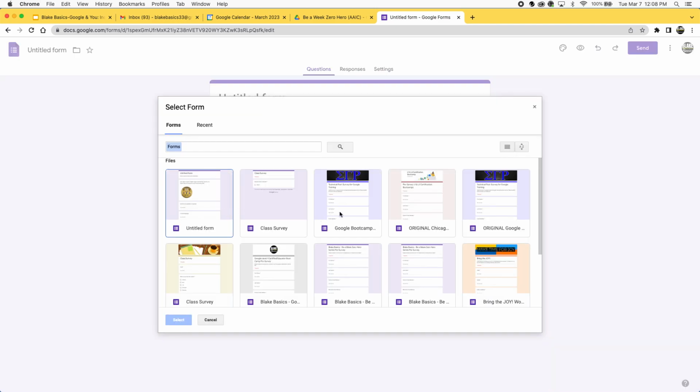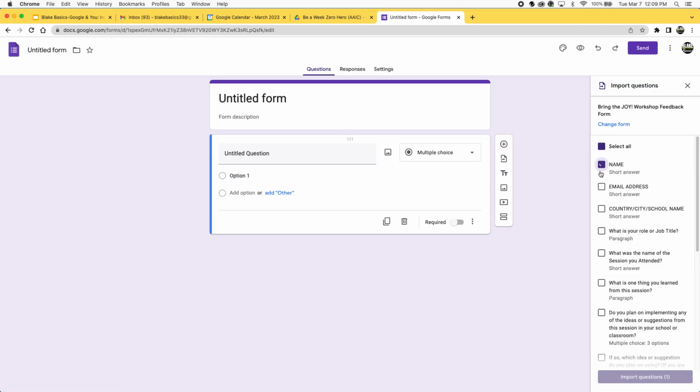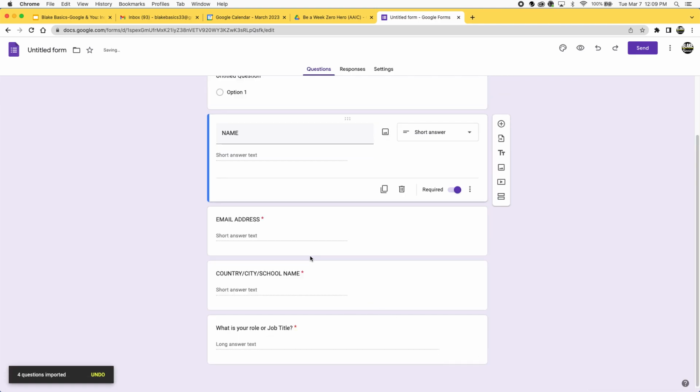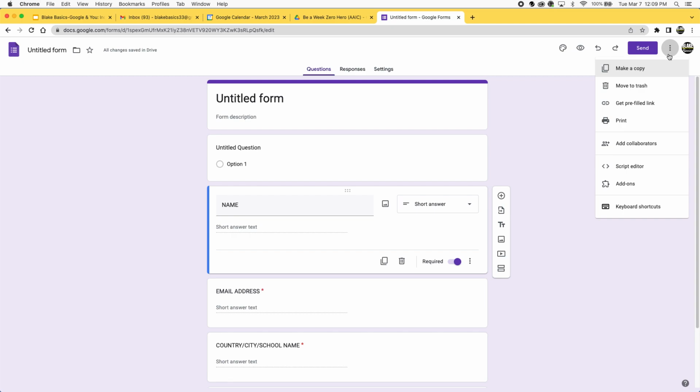So see, now it's going to open up every Google Form I ever had. And if I click on this, I can click select. And now I can automatically make email address and all those questions I ask over and over appear. That saves so much time. Remember, you can also move it to where you want it to be in your Google Drive here. You can star it to where you want it to be as well. If you want the pre-filled in link, you can get that here.